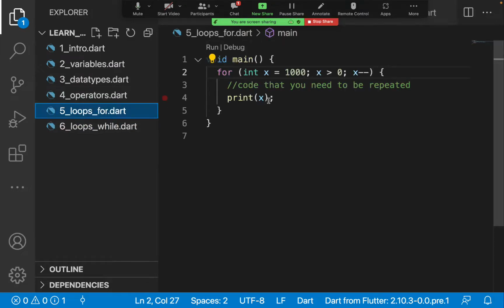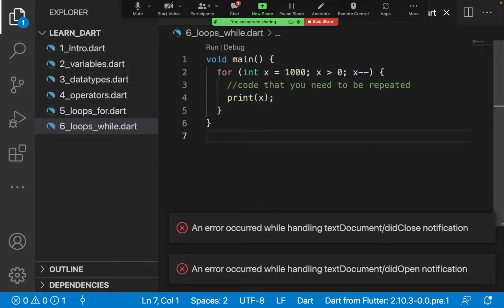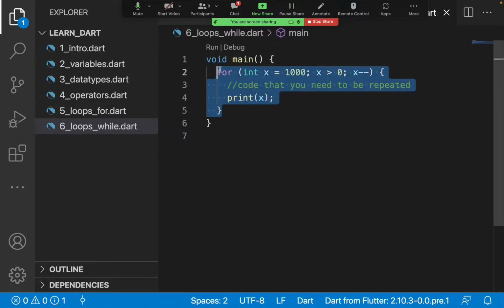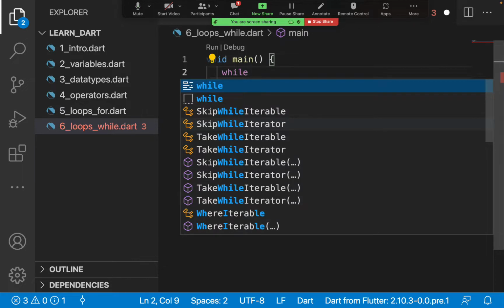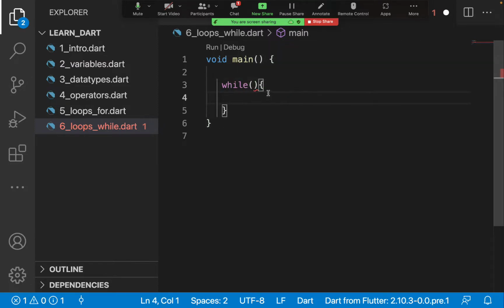There we go. Copy this basic structure and paste it here. So let's go ahead and create a while loop. To create a while loop, it's simple. Just write while, and then you put a condition here, and then you put the piece of code that you want to be repeated. So you write while and you put a condition, and then you put a piece of code that will be repeated. So let us create one now.